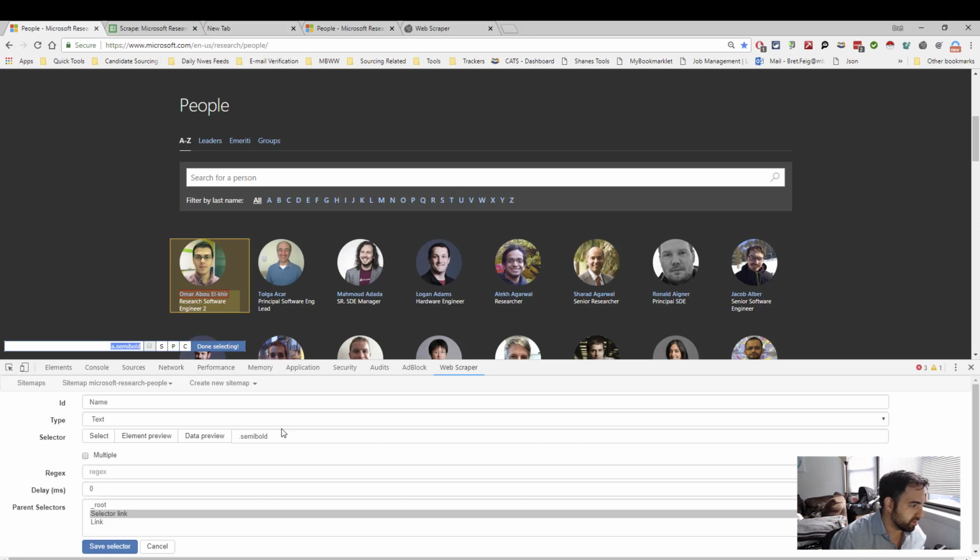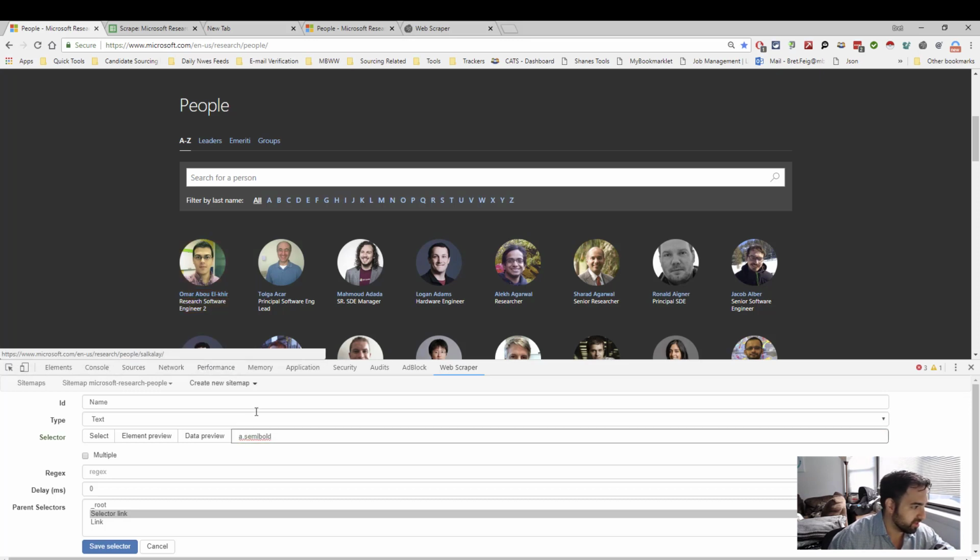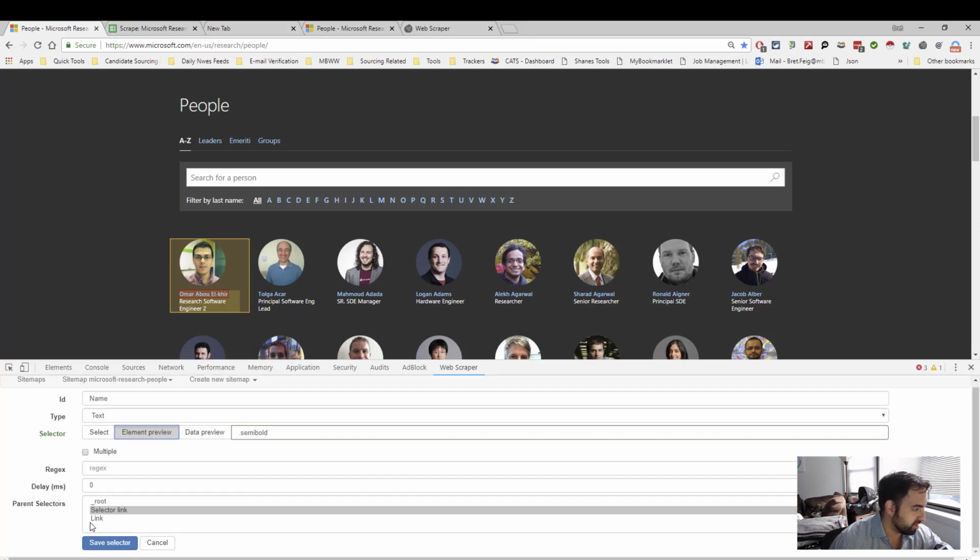The reason I'm not going to do it is because there's 1,100 things here. I don't have time for it to go through everything. So click Done Selecting. I'm just going to reformat that to dot semibold. I could click Element Preview. You see the red box within the yellow box indicates I have what I want. No need to click multiple because it inherently now understands, since we clicked multiple in the last one, that this is really a model that is going to be applied for everything. And I'm going to click Save.